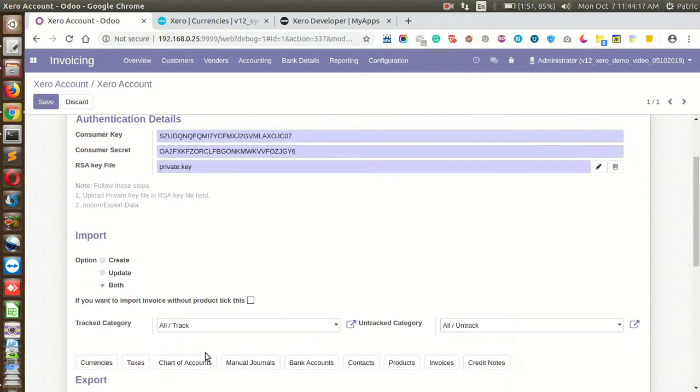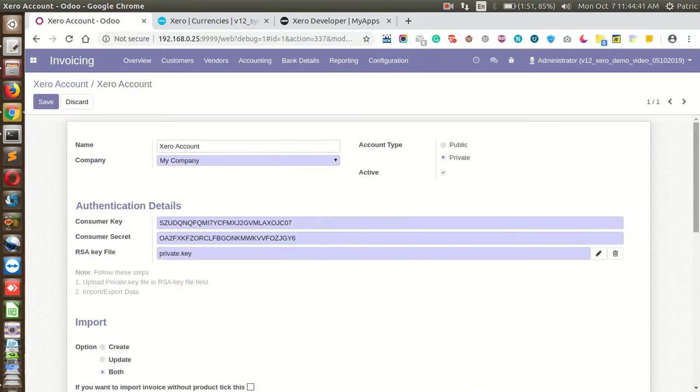So here whatever products we will define at the Xero side for the tracked category, right? It will be directly mapped with this tracked product category at the Odoo side. And just for the opposite side, when we will define it for the untracked category, it will directly map to the Odoo side and will define as product category for this untracked category, right? So that's all for these configurations of the Xero.